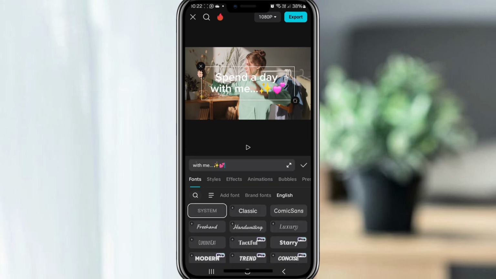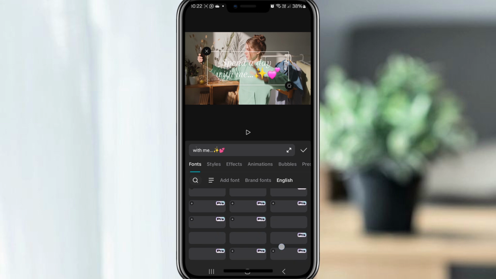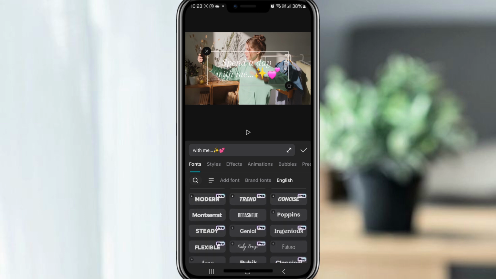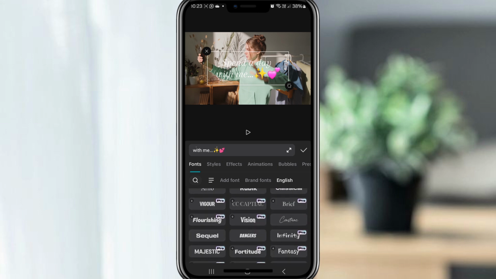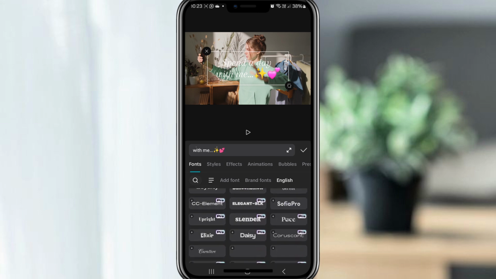And next, you're going to change the font. There are a lot of fonts, so choose one that fits your style and brand. I'm going to select a beautiful font that suits my vlog, and I'll use the Satisfy font.